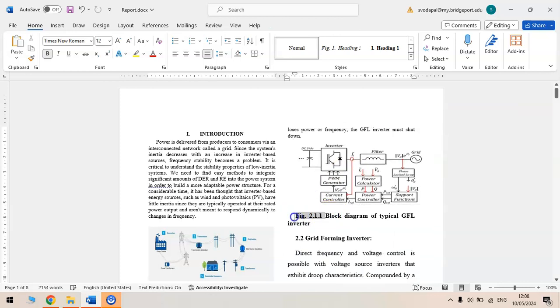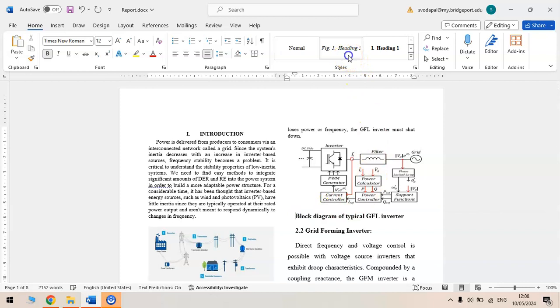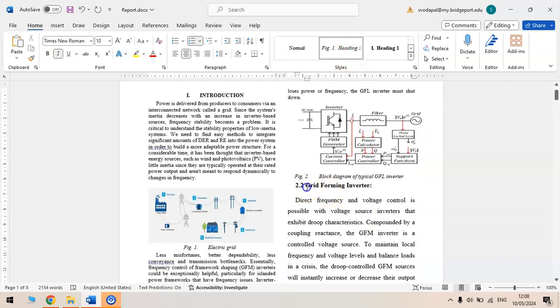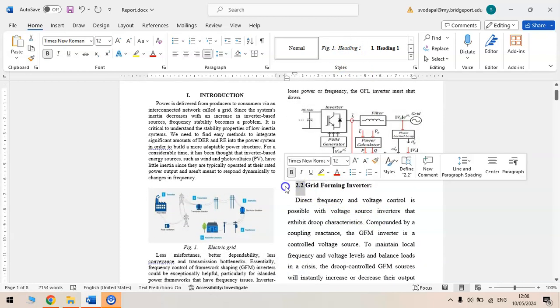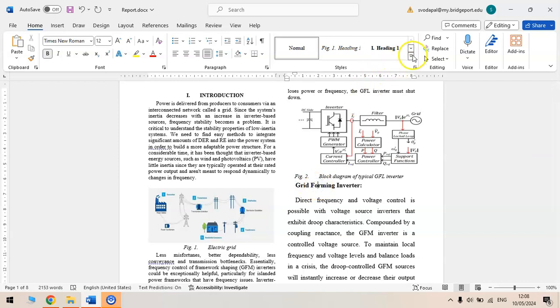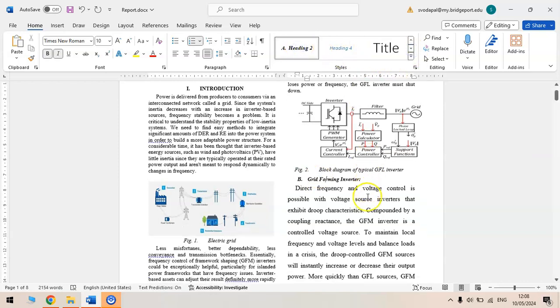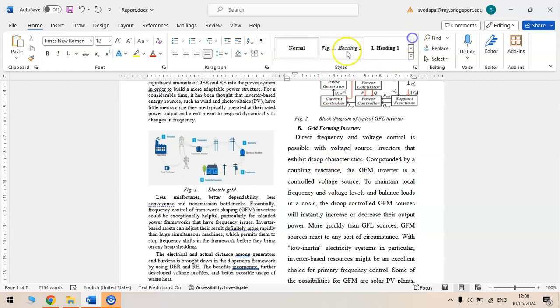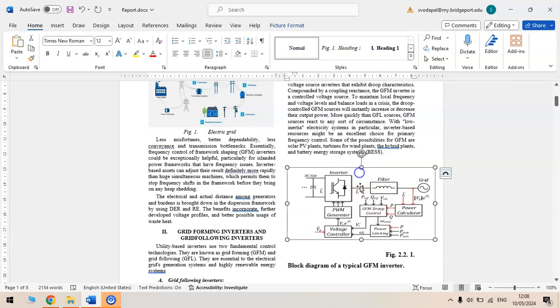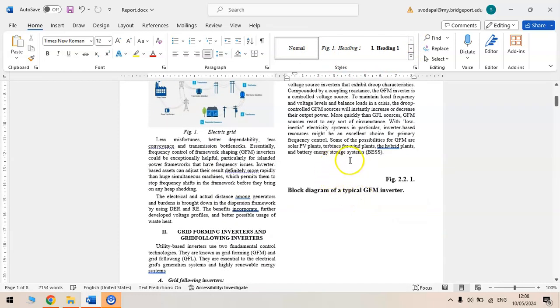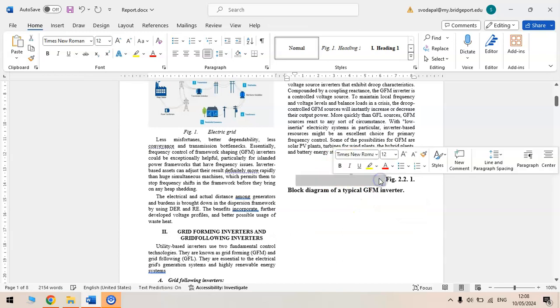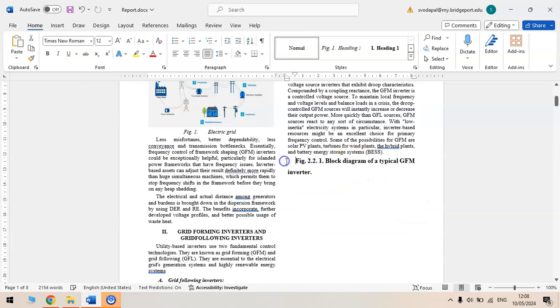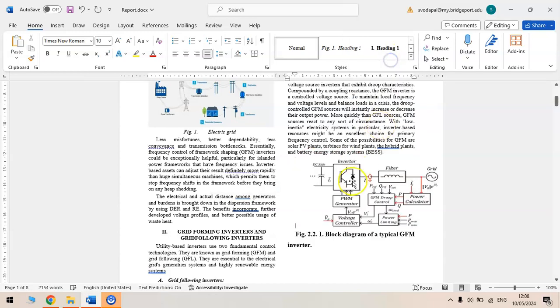Now remove these unnecessary things. Keep it as heading 3. Now this is your heading, right? This is heading 2. Now this is again normal. Now this is again a figure. So unnecessary spacings I am removing.